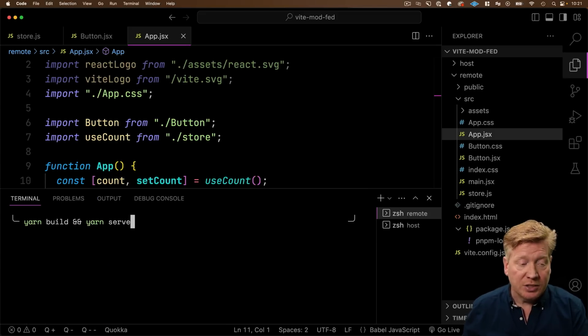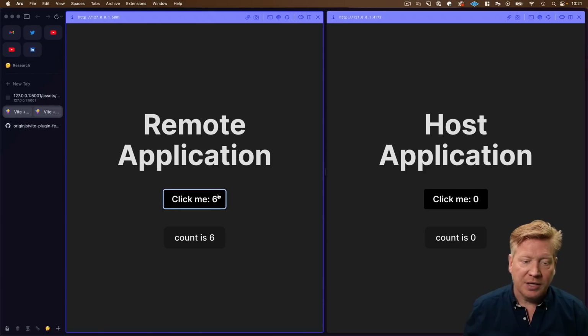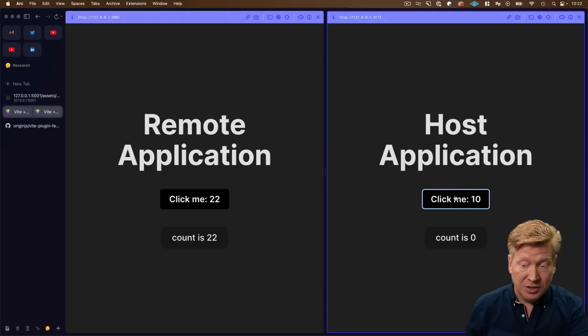Now, of course, to see any changes, I want to do that build and serve. And if I click, yep, there it is. If I click in either place, now that button goes up. But here, I don't get that same interaction. It doesn't fail, which is good, but I don't see that same interaction.